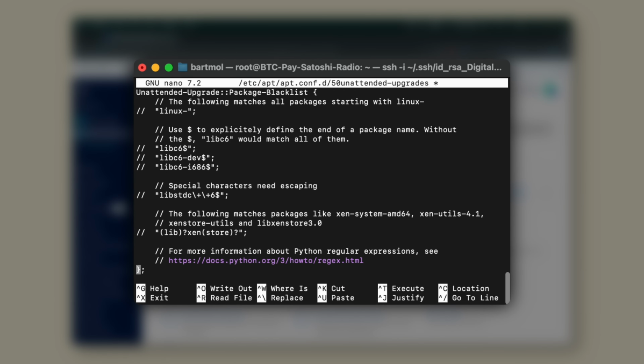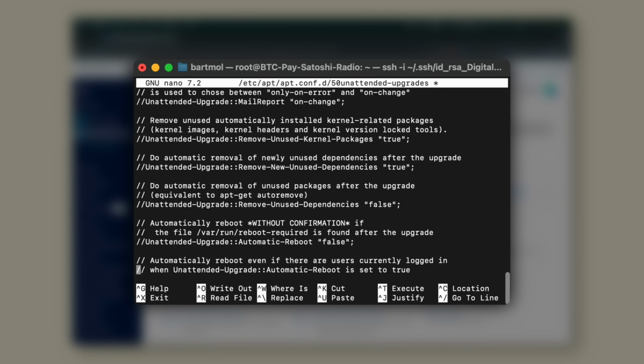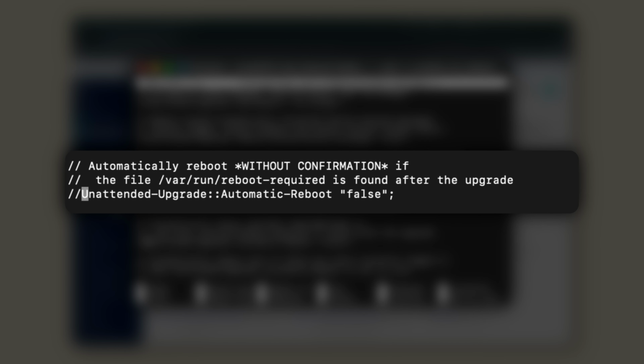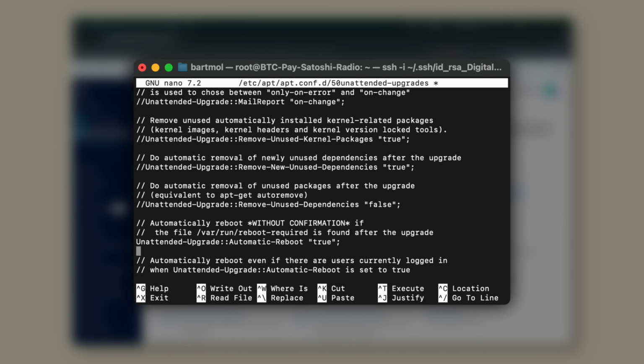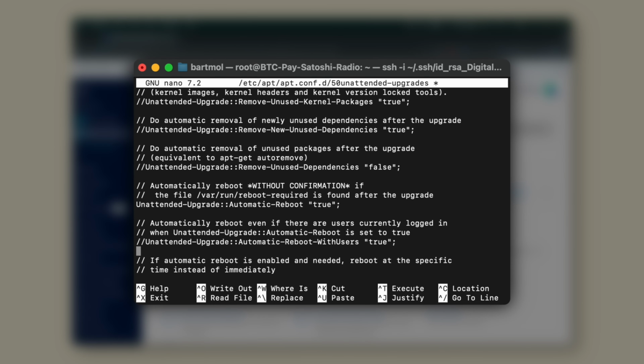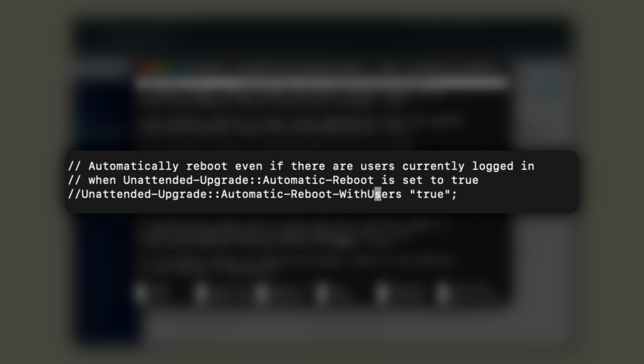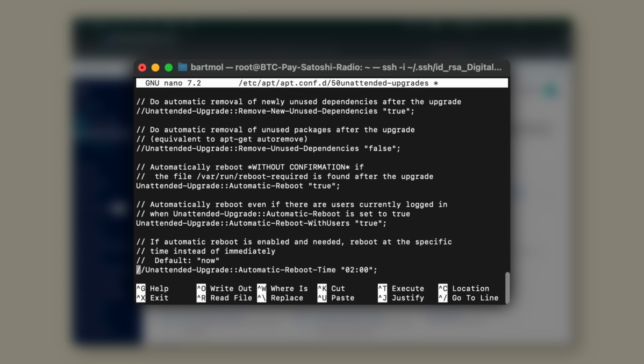To enable automatic restart, scroll down until you find Unattended-Upgrade::Automatic-Reboot "false". We need to do 2 things here. The first one is simple, remove the 2 slashes, uncomment this rule, and change the false value to true. The following line we need to change is Unattended-Upgrade::Automatic-Reboot-WithUsers. It's funny, this line is already true, but it's still commented out, so we only need to remove the slashes.